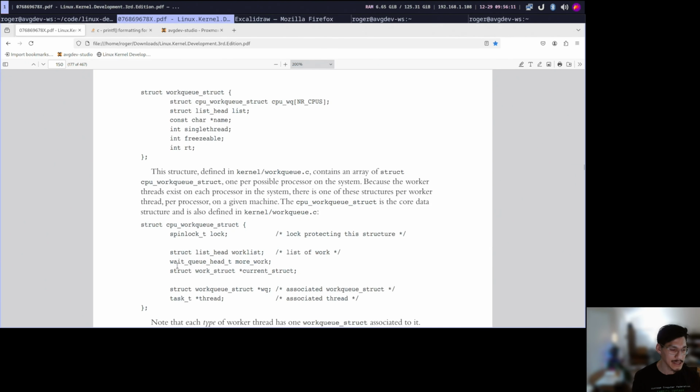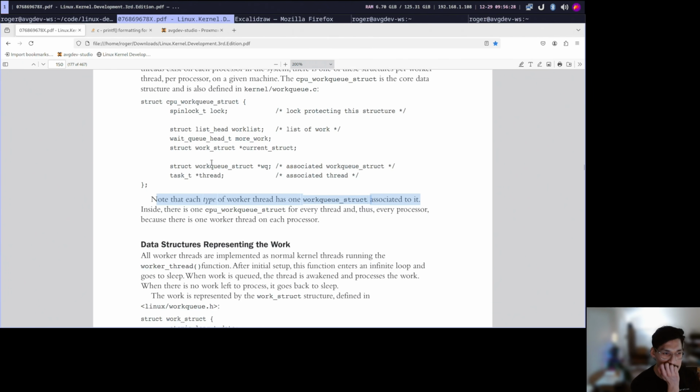And it looks like each CPU gets its own work list, a list of work right here. It's a linked list again. Note that each type of worker thread has one work queue struct associated with it, which is this one. This is the current, and then basically the linked list is probably chaining up all of these to get each individual work struct. And that represents an entity in the work queue.